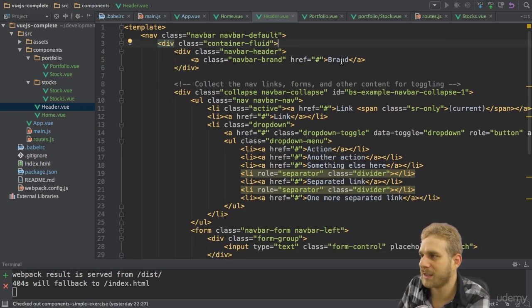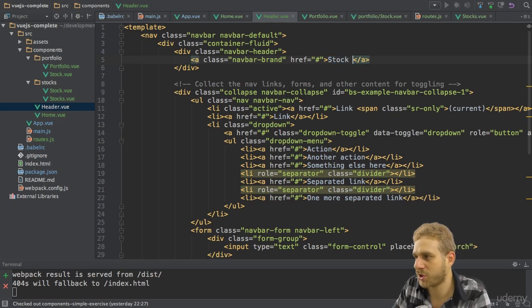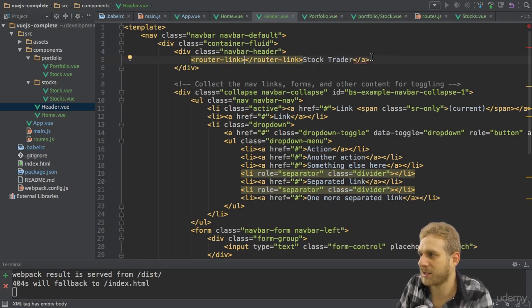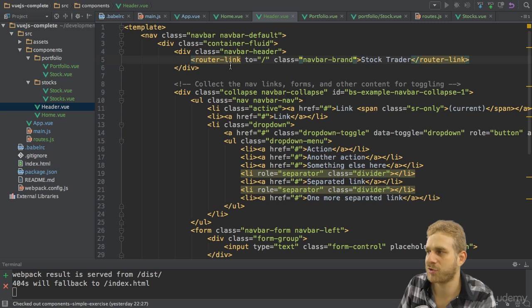What I do want indeed is my brand here, stock trader. Though that, of course, shouldn't be an anchor tag. That should be a router link instead, since we want to manage this through Vue.js, this link, I mean. So I'll create my router link here, and I want to link to my root page just like this. I also want to attach a class, I can still do this of course, of navbar brand. This is our normal Bootstrap class, which gives us this brand-like look.